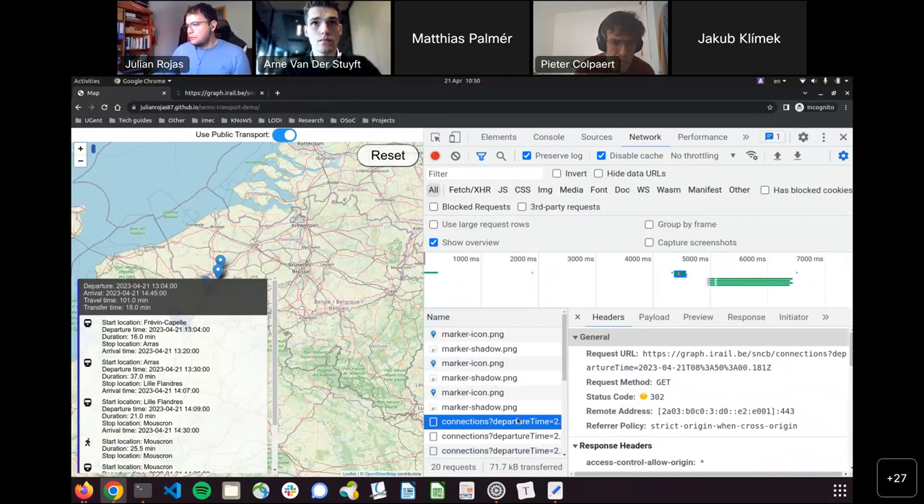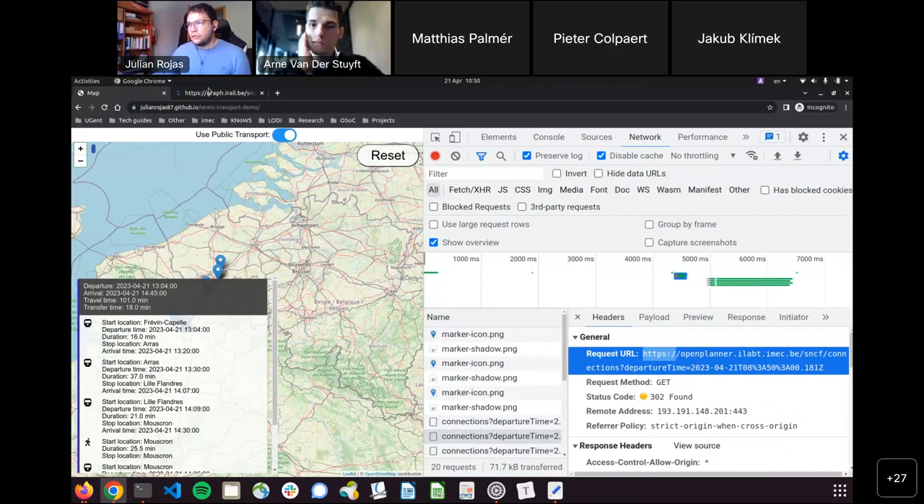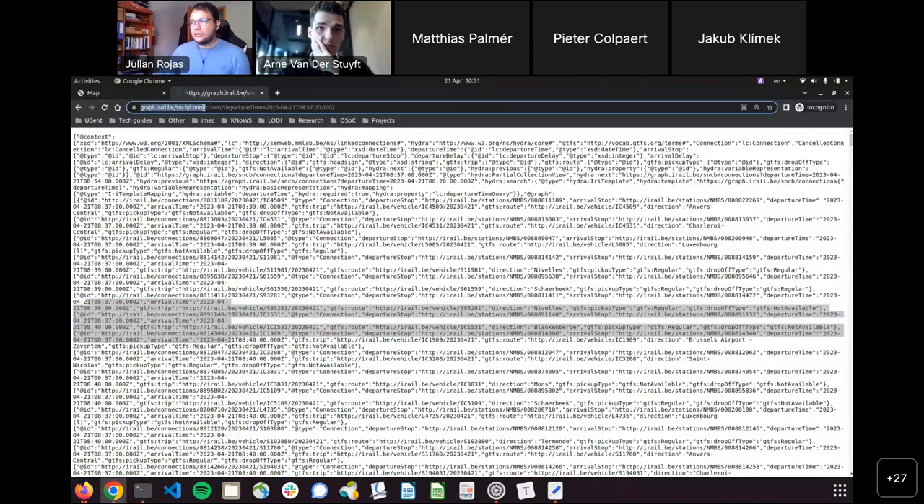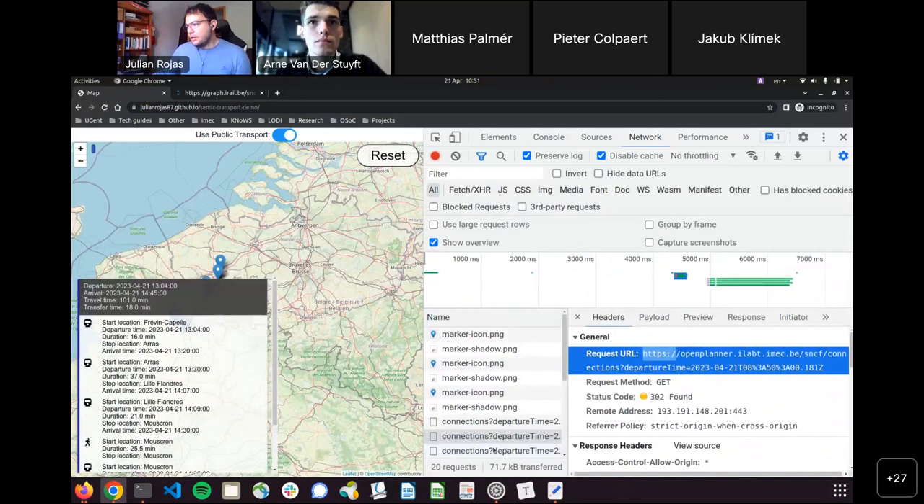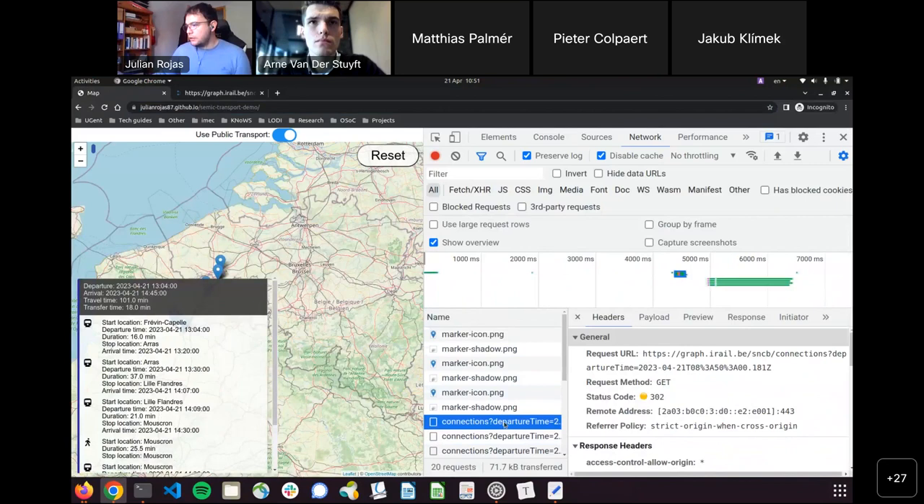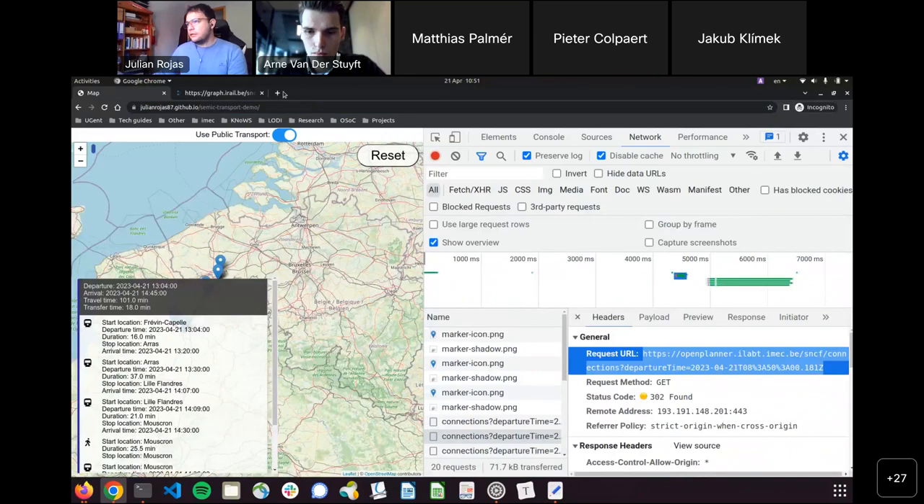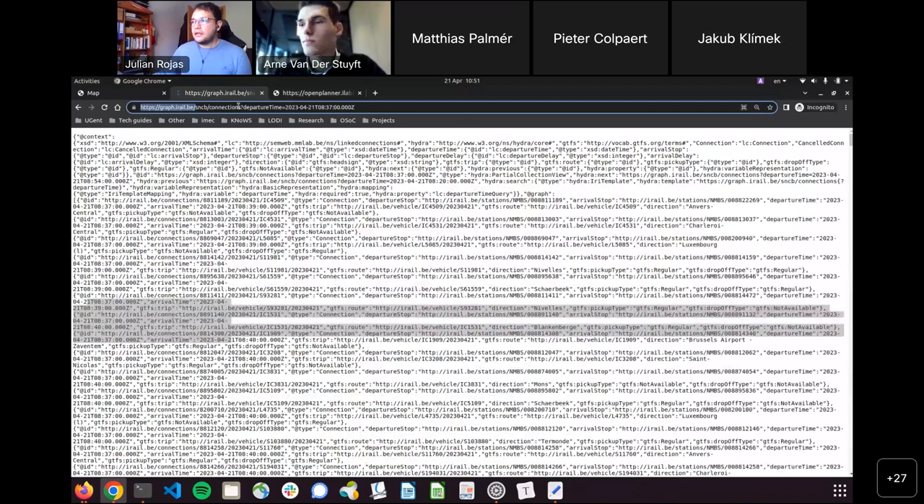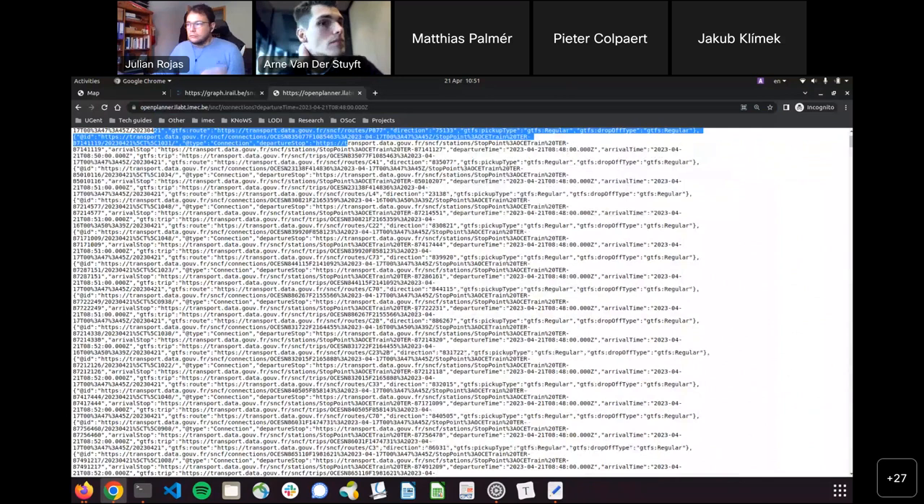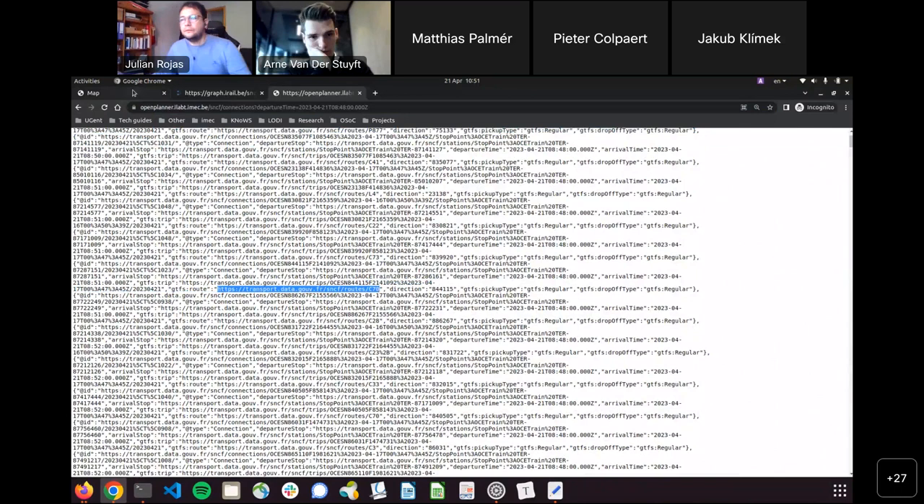Indeed. So the first one I showed is on this domain graphirail.be, which is a real Linked Connections publishing from Belgium. And we created the French one in our server, so you can see here, this is the other one for SNCF. We created that in our server, but of course, as you can see, it's a different server where the data is coming from, and the identifiers are different. They are created based on the original data source.